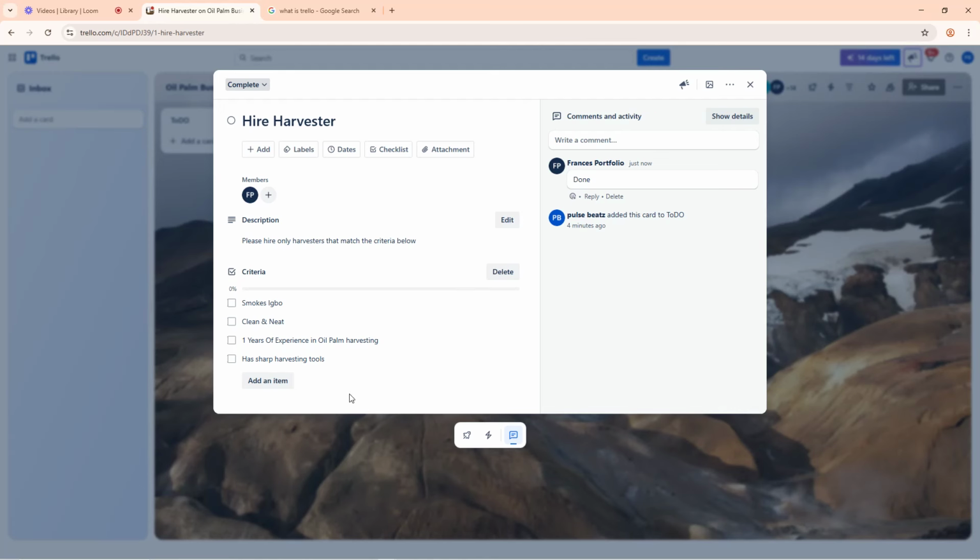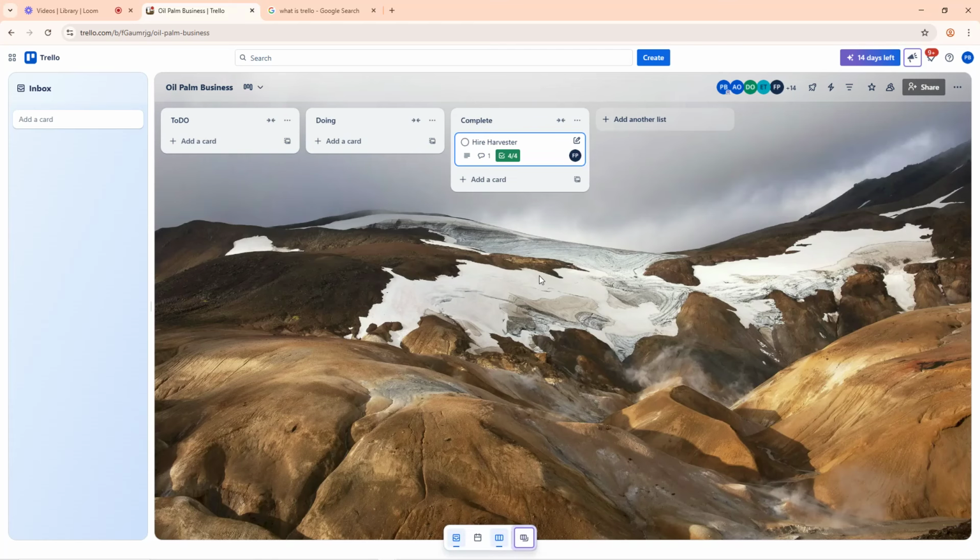Check all those: smoked Igbo, clean and neat. Just click on them like this. We are waiting. Okay, see now she has checked Igbo. She has checked clean and neat. She has checked one year of experience. Can you see it now? So this is just how you can actually collaborate.